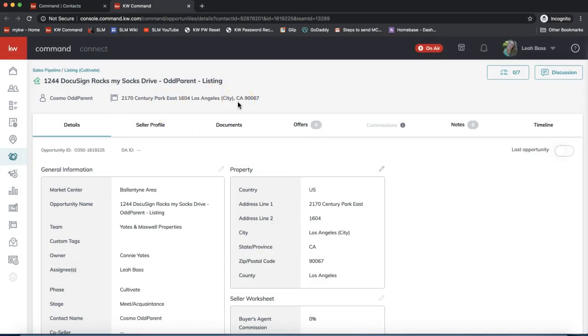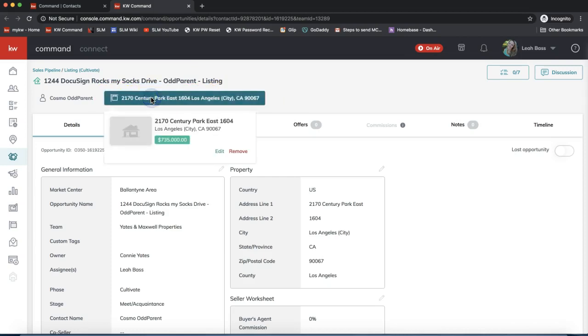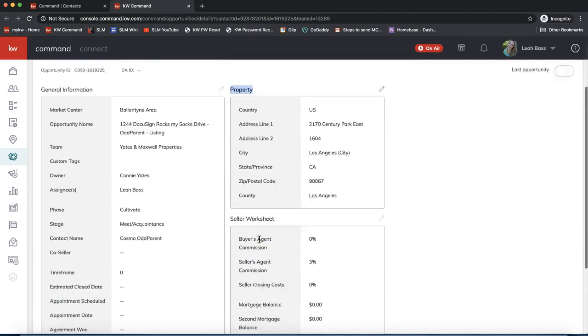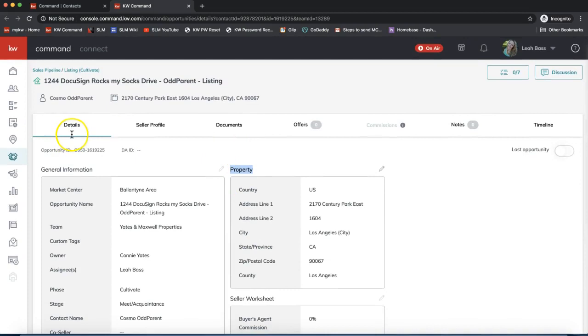And once I do that, it does a couple things. Right here, it shows me what that listing is. I can always change that here if I need to. It also auto-fills the property details right in this box, which was blank prior to me selecting a listing, which will then auto-fill onto my forms in DocuSign. Beautiful thing. All right, so now that we have this details section handled, let's zoom on over to documents.